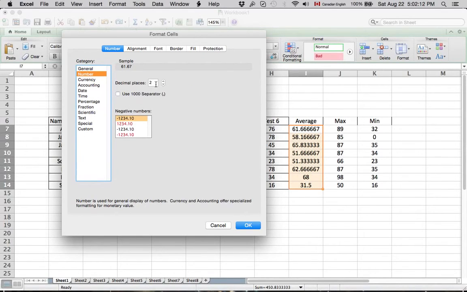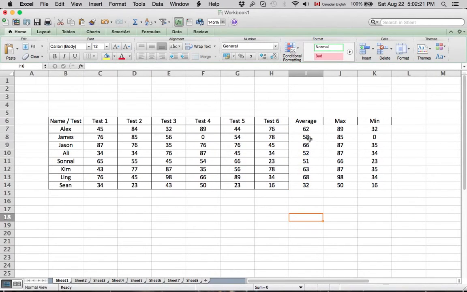Now I can actually set how many decimals I want. Let's just call it no decimals because I don't want to use decimals in this cell. So I click OK. Automatically the decimals are gone and they are rounded to the nearest number. So now I can use these numbers for the average of the students.